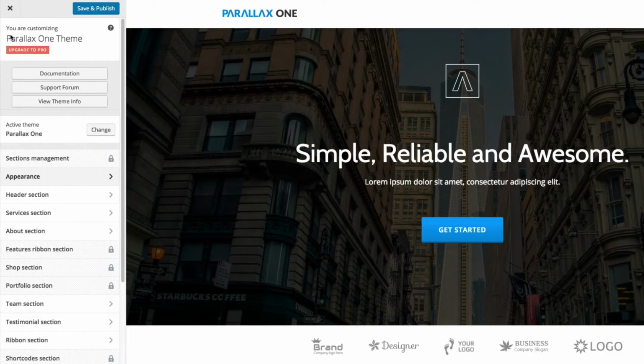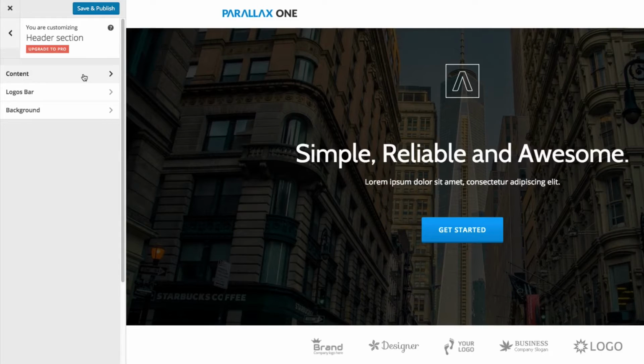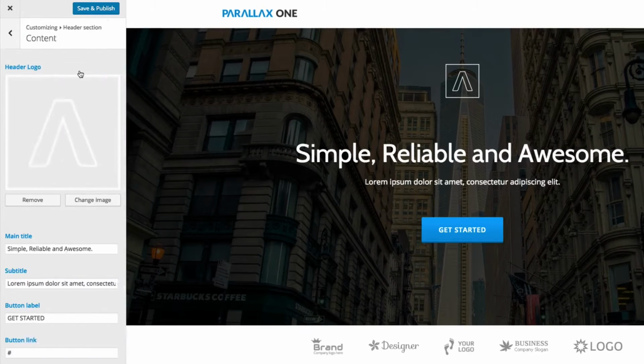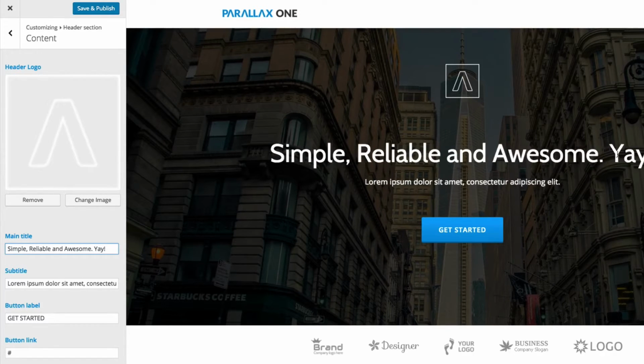So let's go ahead and show you the header section. Here you can edit the content, the logos bar, which is down here, and the background image. So if you go into content, you see you have the header logo here, which is right here. You can add any logo you want. It shows up right in the middle. You can edit any of this text, and it shows up immediately.